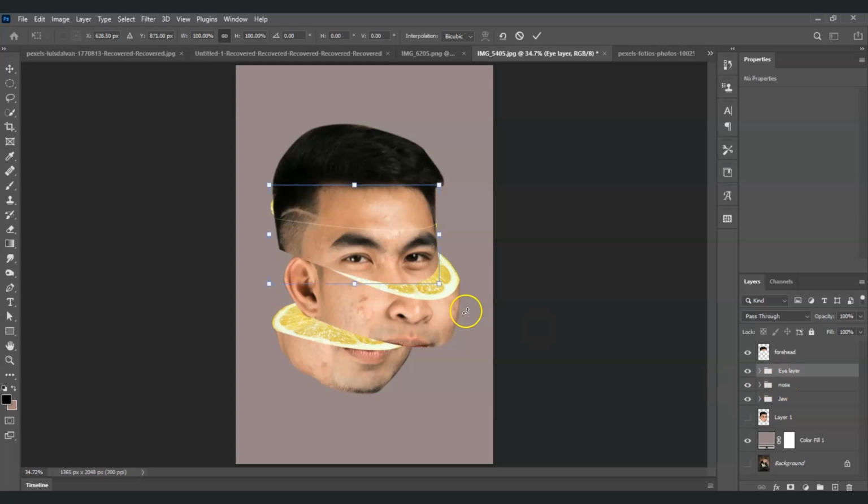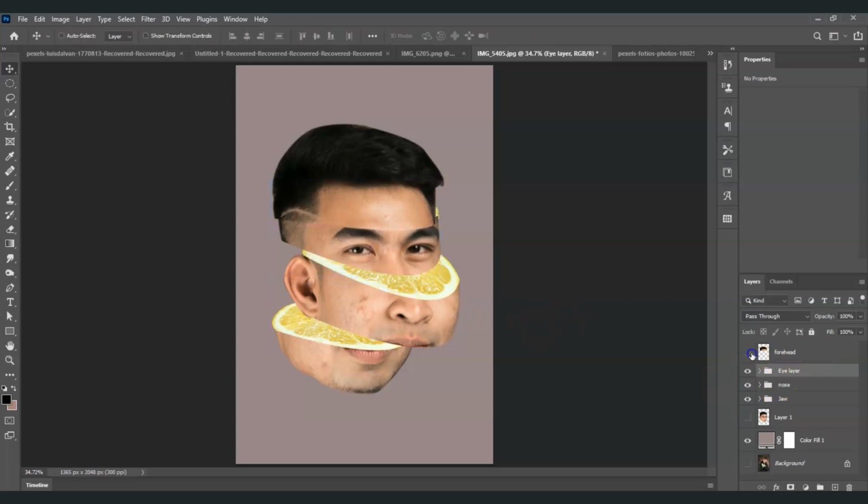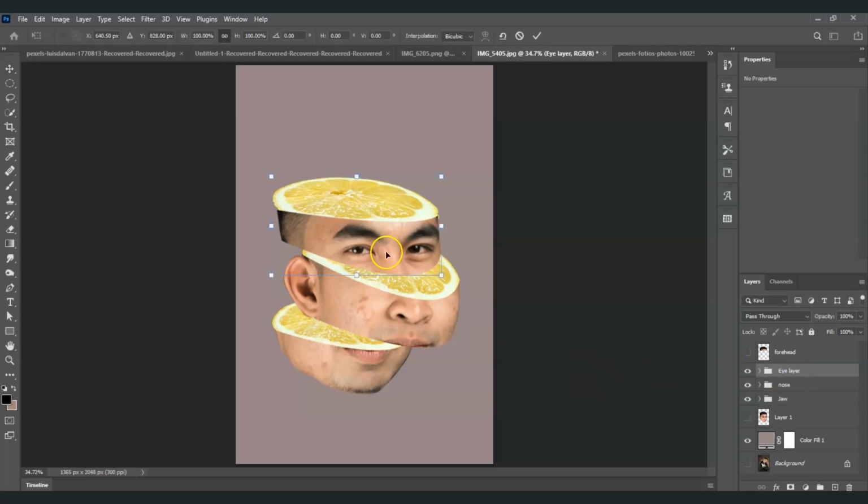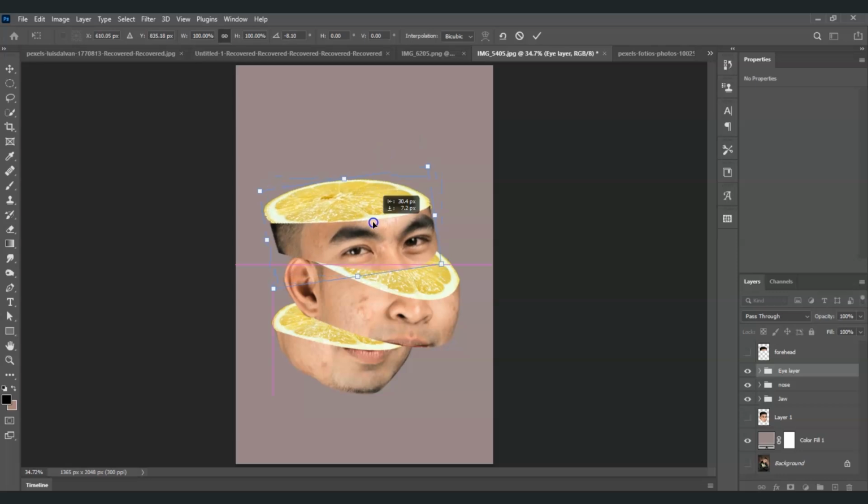Press Ctrl plus T. Let's move this one going up. Okay, let me hide the forehead for now. Eye layer, press Ctrl plus T. Okay, I'm going to rotate this one to something like this. It's something like it's creating a slide effect. Okay, now I'm happy with this.